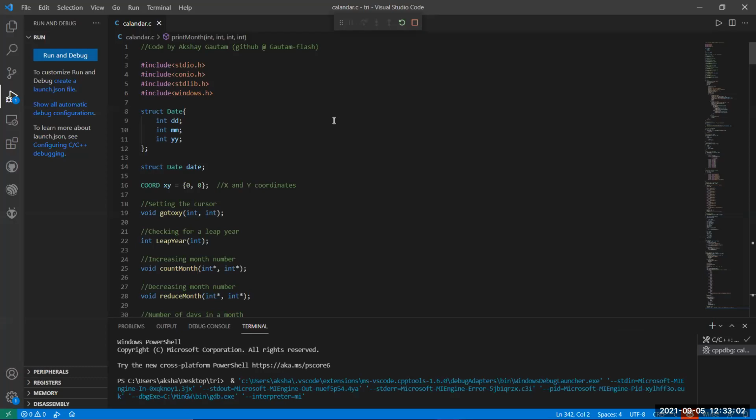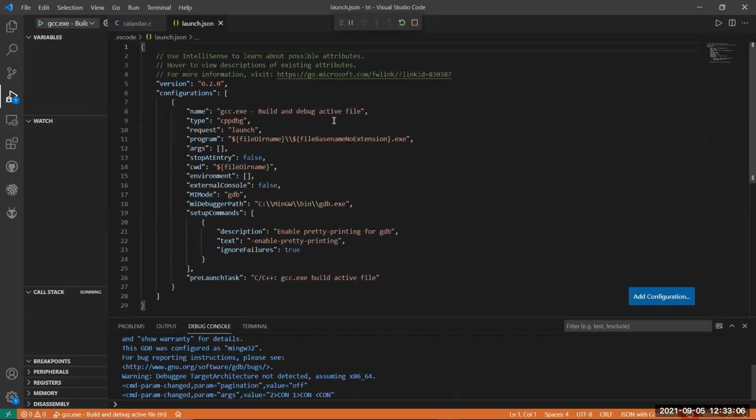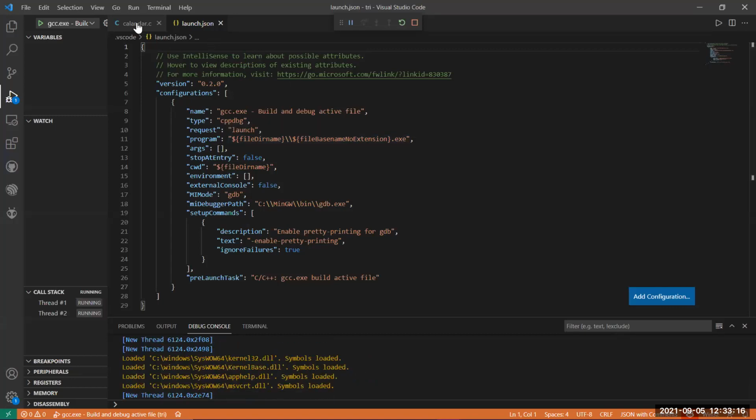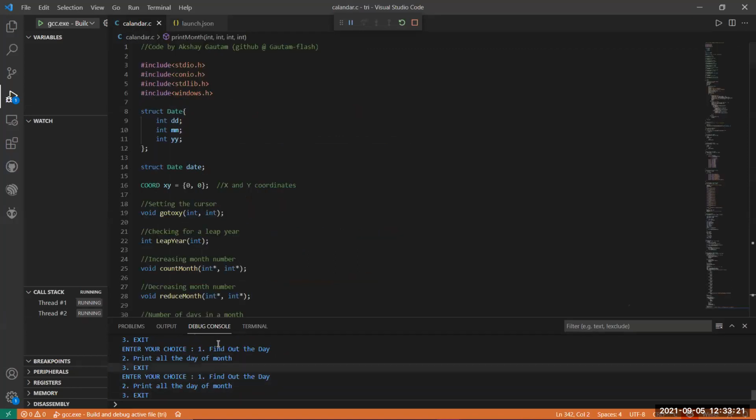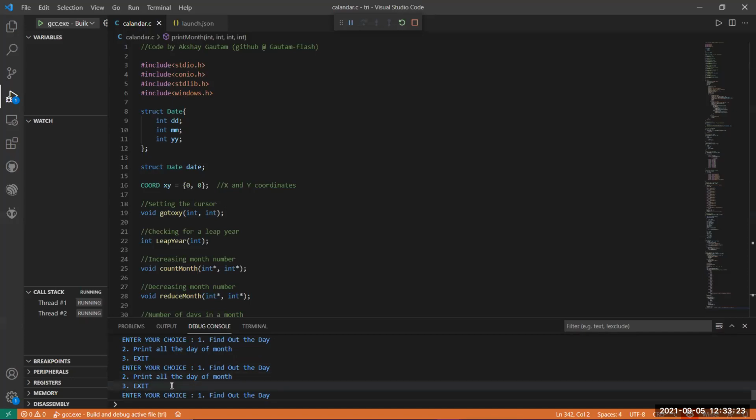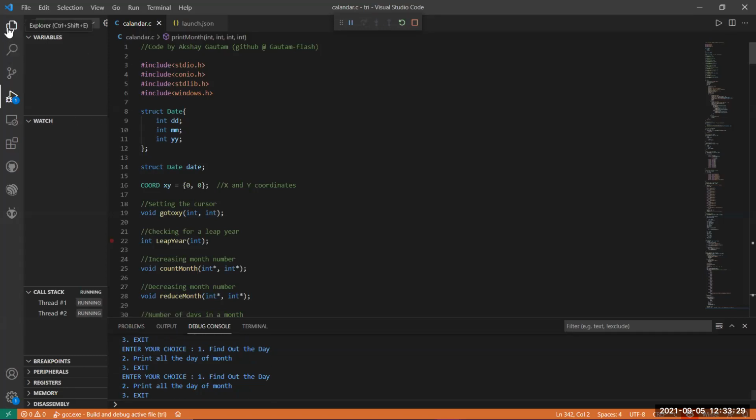Now, for the first time when you do it, I'll wait for it to pop up. Yeah, see, launch.json. JSON files actually contain the settings. When you do it for the first time, you'll get this file. You don't have to worry or change anything in here. Just go back to your calendar.c. And here in the debug console you can see that our infinite loop is running, so we know that at least something is working, right?